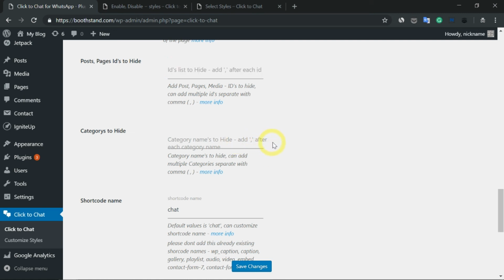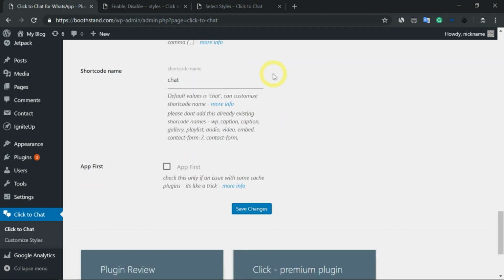Now, if you go down, you can even hide specific categories by entering the category's name over here. And next, this is where you specify the shortcode name. Remember at the top where we enable shortcode? So here is where you specify the name for the shortcode. So the shortcode by default is chat. Any page on your website where you enter the text chat like this, the WhatsApp button would appear. That's how you enter shortcode.